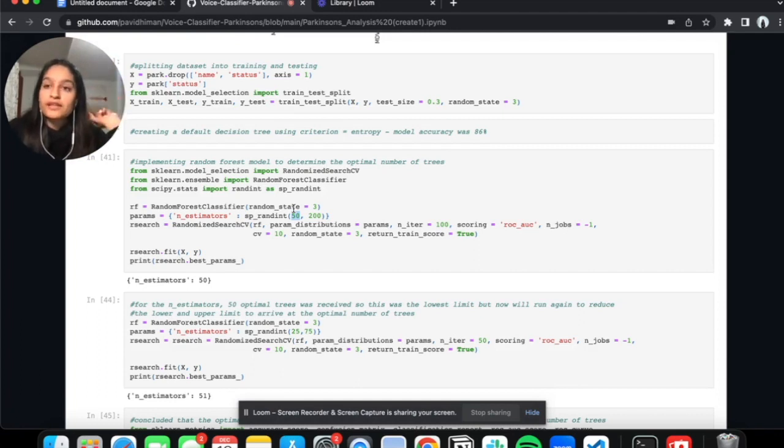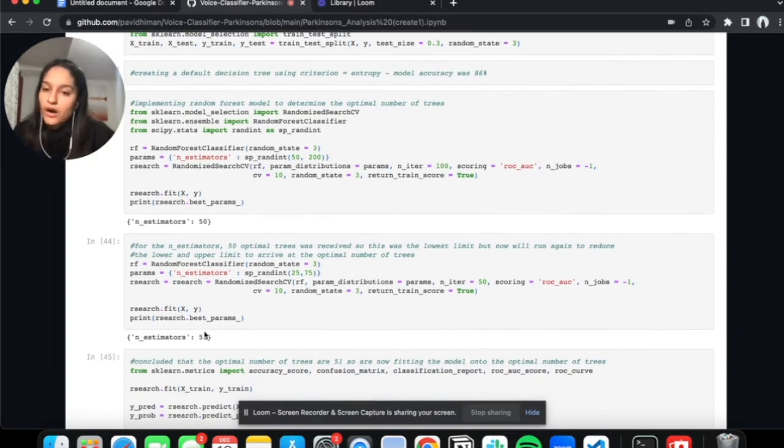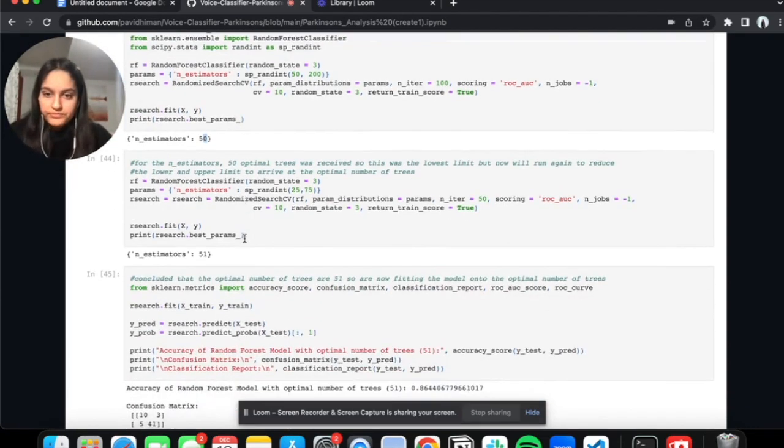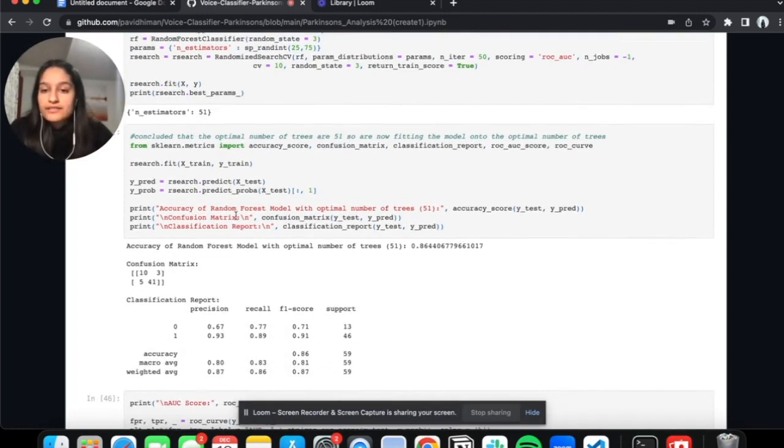So just to double check that it's not the lowest number, we're going to change the parameters. Instead of 50 to 200, we're going to change it to 25 to 75. And we get that the optimal number is 51, which isn't too far off of 50, it's just one up. But it shows us that the optimal number of trees is going to be 51 trees. So now that we know that it's 51, we're going to fit the model onto that optimal number of trees and try to get the accuracy.